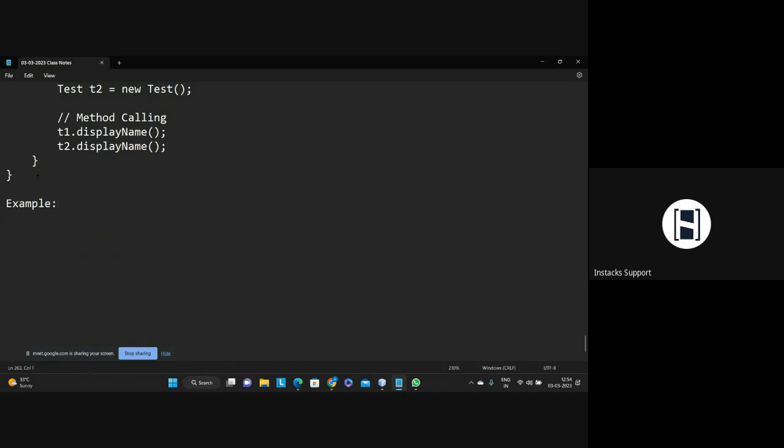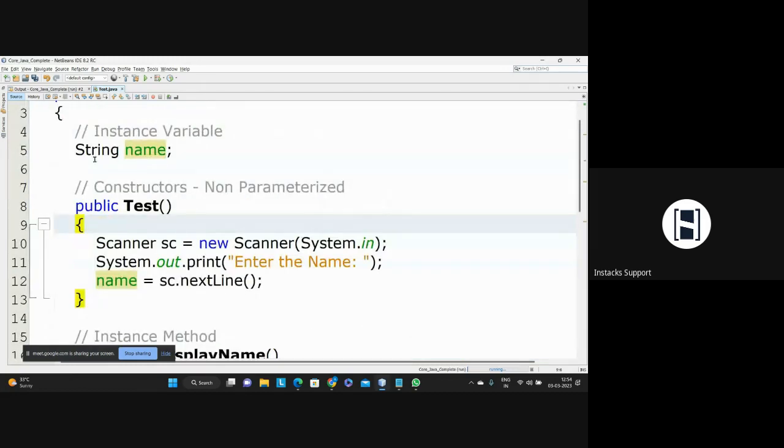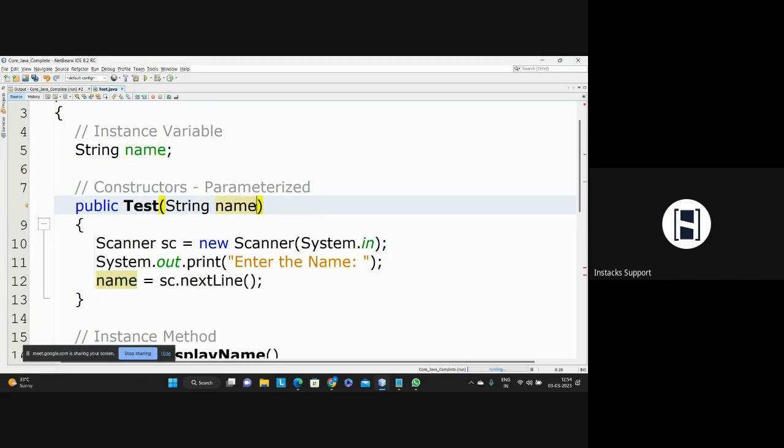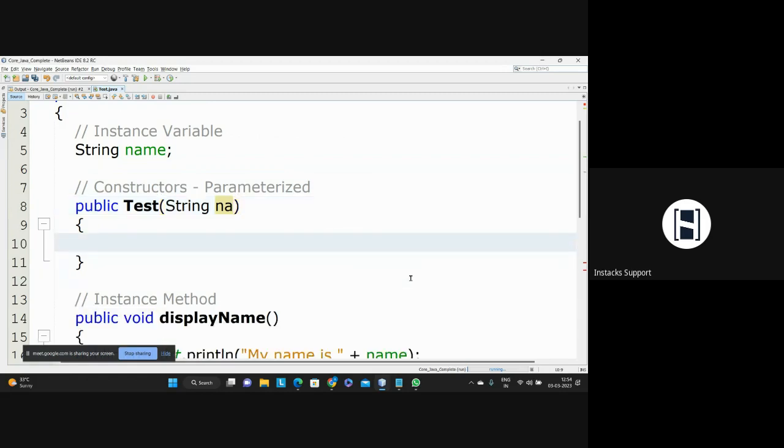Now, let us take a parameterized constructor. I'm saying I have a parameterized constructor. So how can I give the values for that? Okay. Now, so no need of any scanner class, nothing here, because the constructor is going to have a parameter. So whatever is the value of this parameter, that value I want to assign to this name. So what I'm going to say, name is equal to NA.